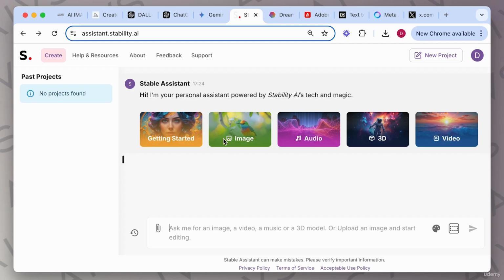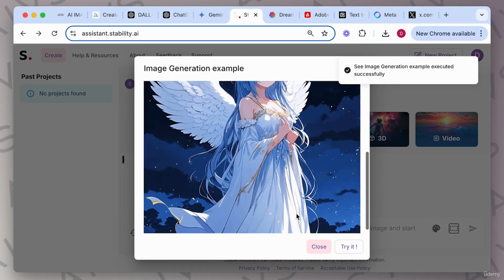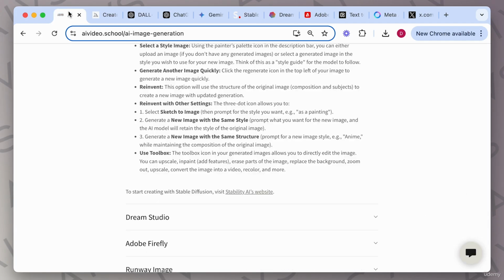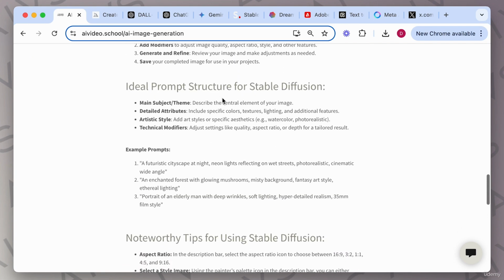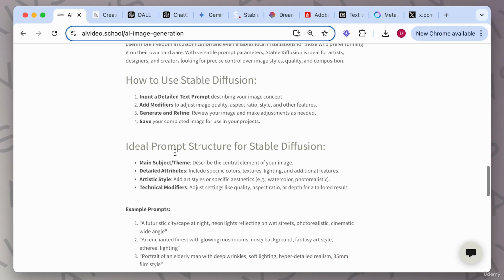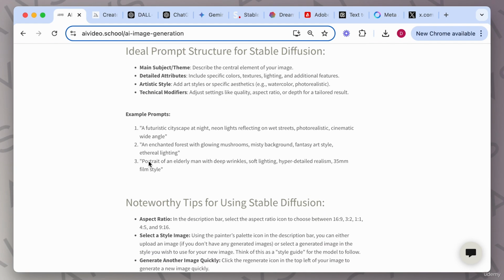So for this, I'm going to go for image. We'll check out video in the next section for Stable Diffusion. Let's go to image. It's going to give me some details about image generation, etc. Okay, let's try it. If I go back onto our page, I can see all the details we've made for you about Stable Diffusion, what it's about, and the ideal prompts for it. I can copy this prompt right here, number 3.